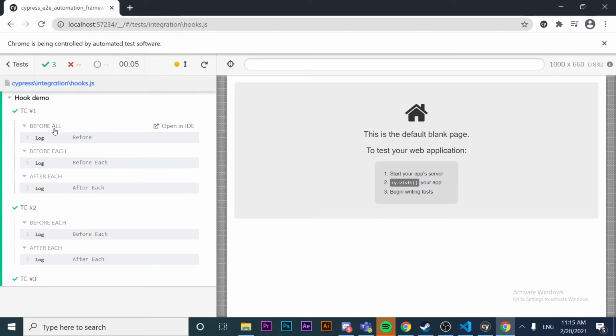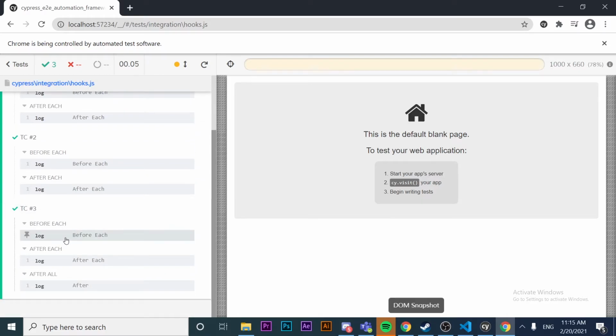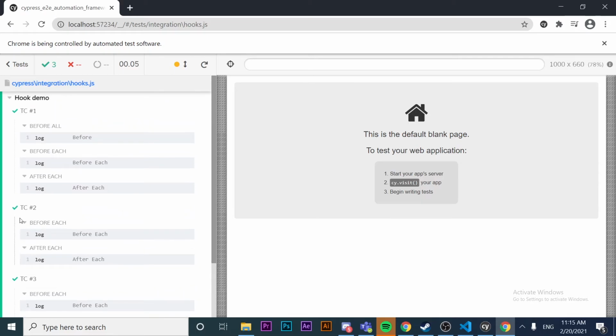And as you can see, for example, the before method is only executed in test case number 1, as soon as the first test case is executed, as I told you before too. If we take a look at test case number 3, you will see that we have beforeEach and afterEach as expected, but we also have another method named after, and it is executed as soon as the last test script is executed. So as you can see, that is how test hooks work in Cypress.